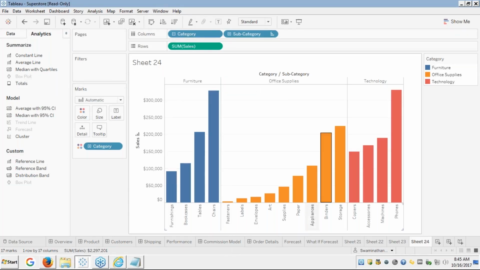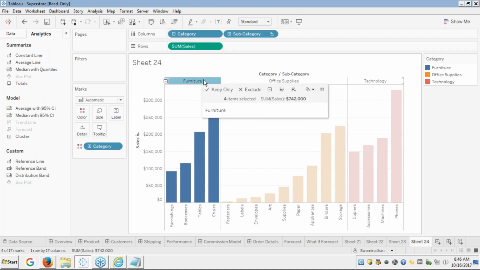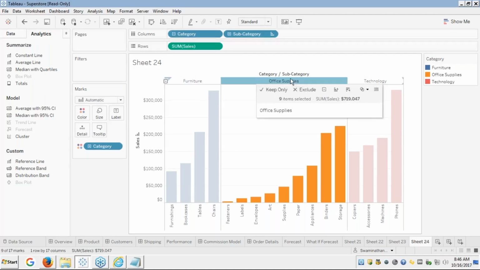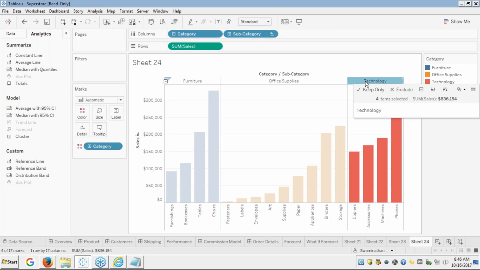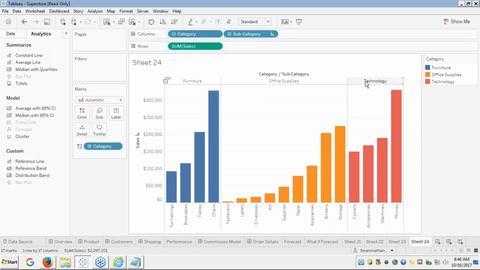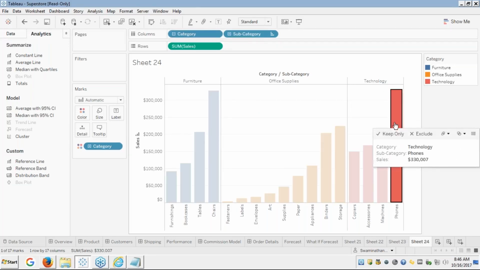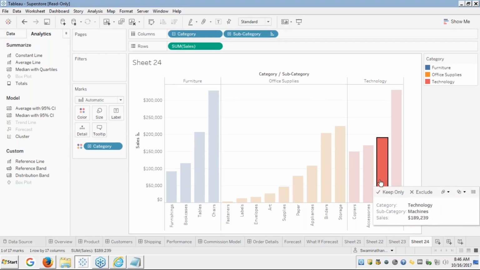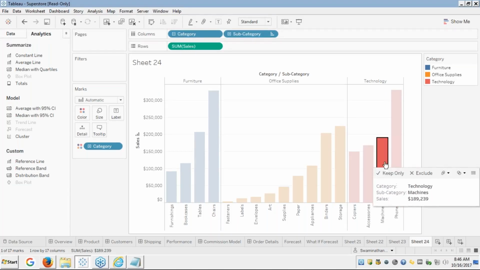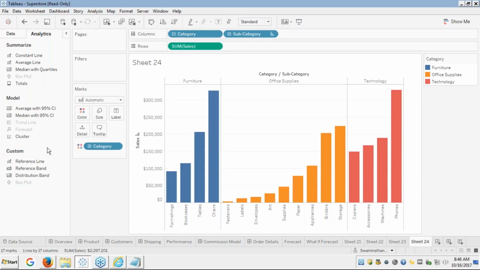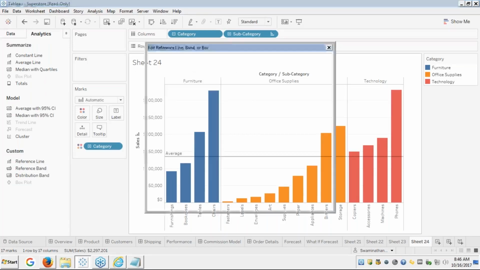First, let's understand the difference. A table is the whole table, the entire data. Panes are individual panes, like furniture is a pane, office supplies is another pane, and technology is another pane. So this is at the pane level. And each and everything here, we call them cells. This is at the cell level. Whenever I'm adding a reference line, it is asking me these three options where I want to add it. First, I'm choosing the reference line to be added at the table level.